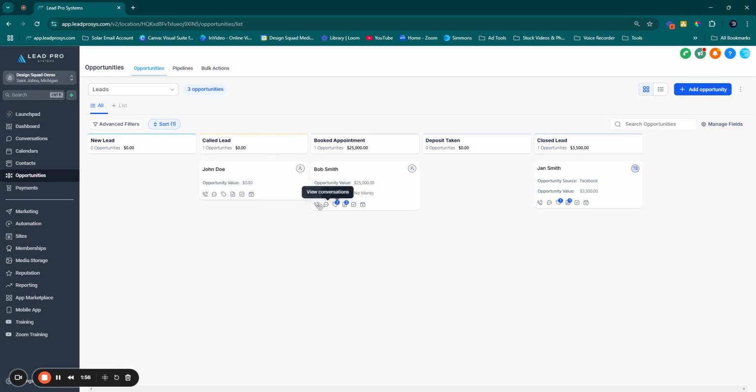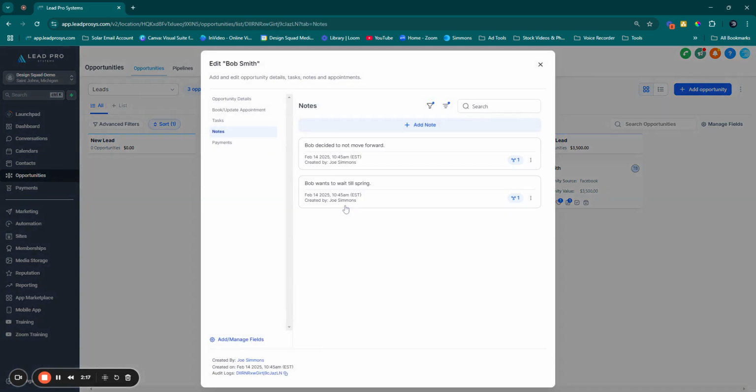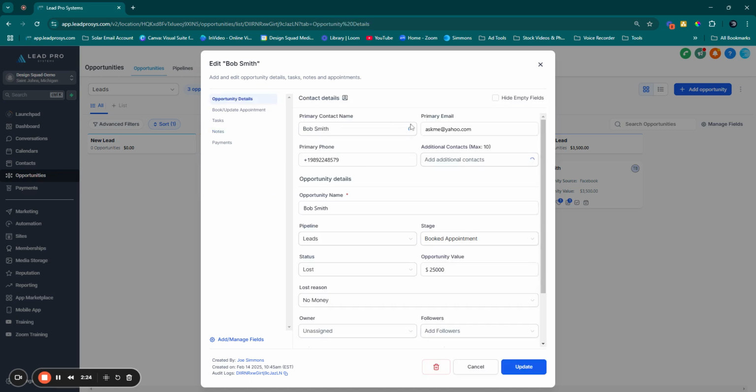You see that some features are shown here, whether they have a conversation going on. If it has been tagged with a tag, this one was a Google Ads. This one is showing notes on the account. Bob wants to wait till spring. Bob decided not to move forward. So those are there. Now, if I click on that note, it automatically goes to the notes section of the card. So here you're going to click on opportunity details. That's again what it looks like when you open the card.